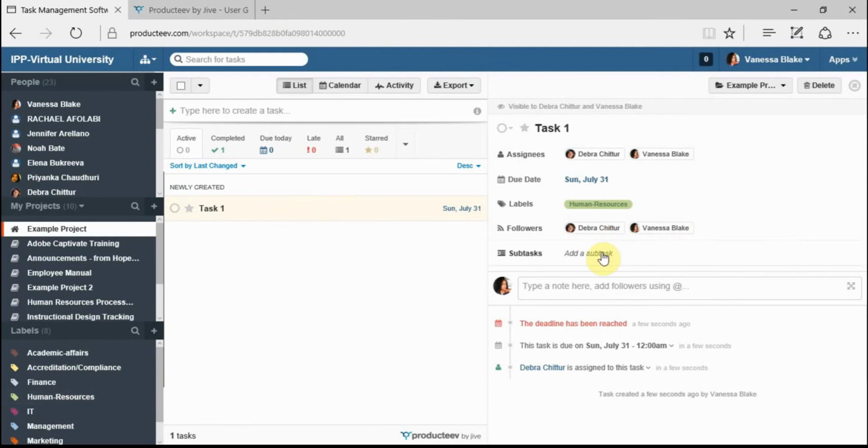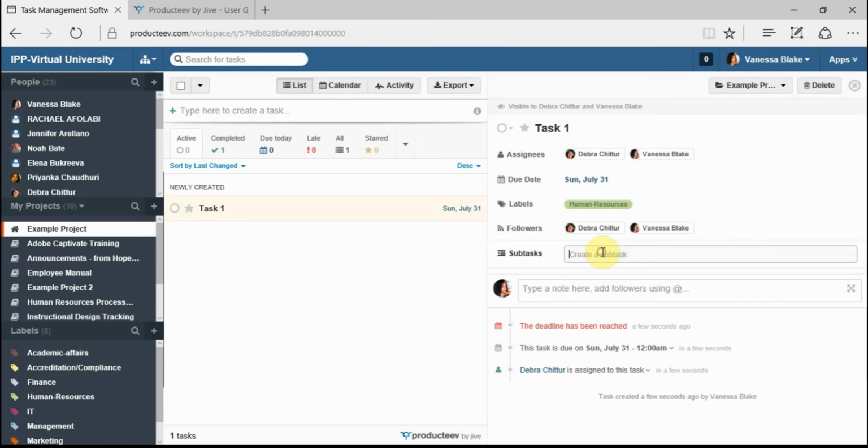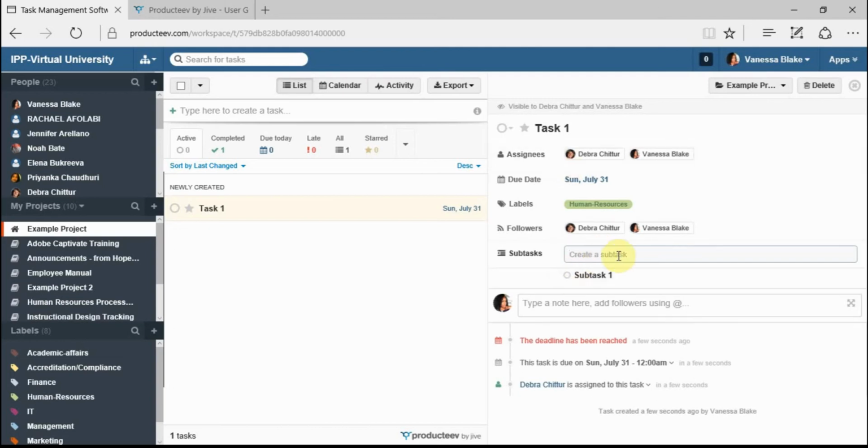So now I'm going to add subtasks. Subtasks are pretty much the to-do list for every task. So I'm going to go ahead and add a subtask. And it's been added. Once I've completed a subtask, I can hover over this empty gray circle. It'll cross it through, signifying I've completed a task.